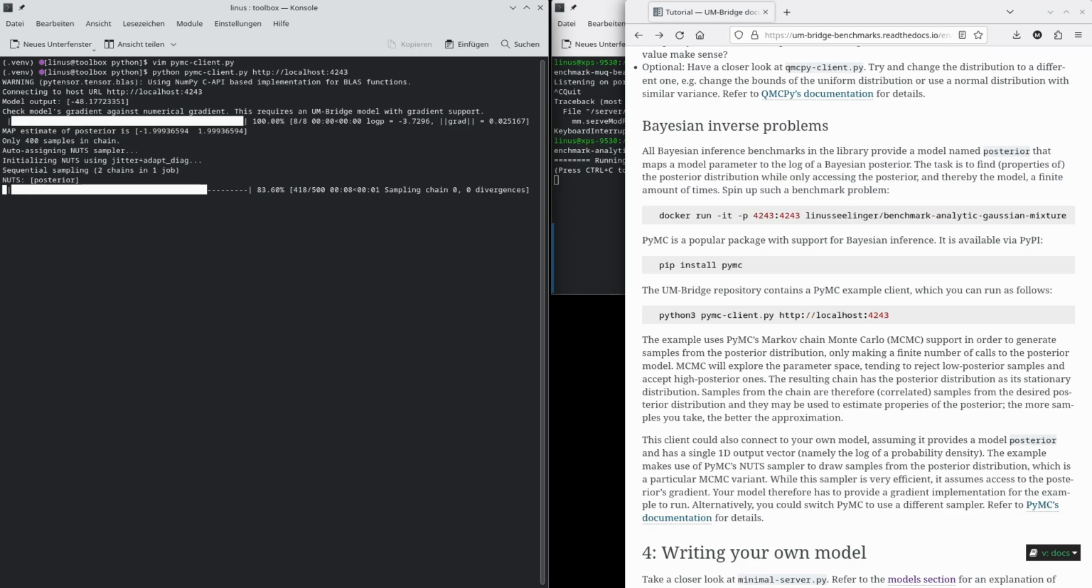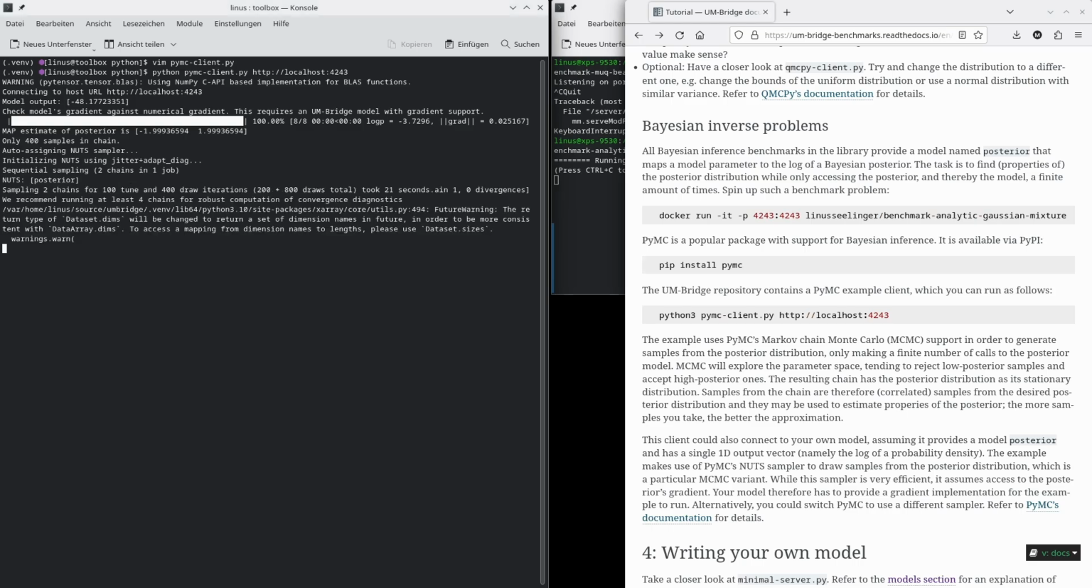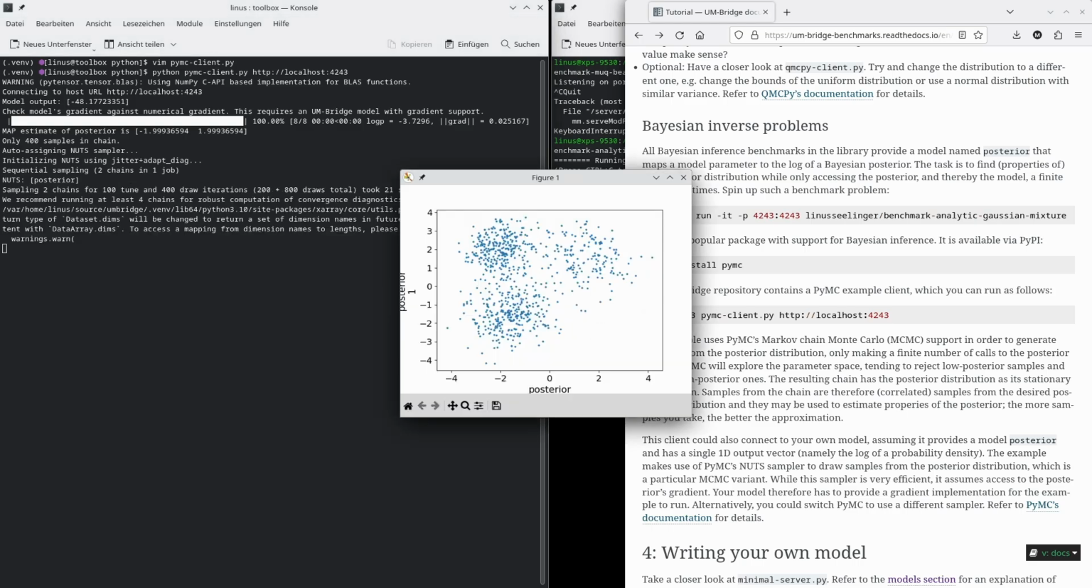All right, so PyMC is going to be performing quite a bit of sampling there. And once that has completed, we're going to get a plot of the samples that we've drawn, which, I mean, it's not that many samples yet, but you can already recognize that these are basically three Gaussians added on top of each other, which we've just successfully sampled.